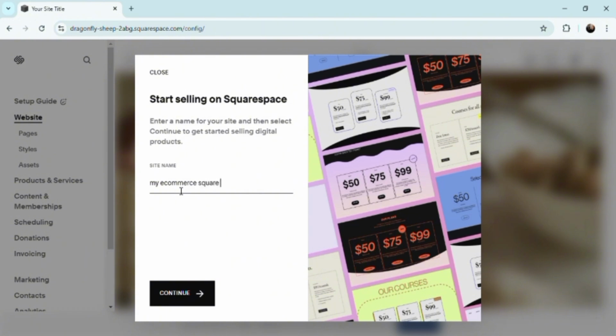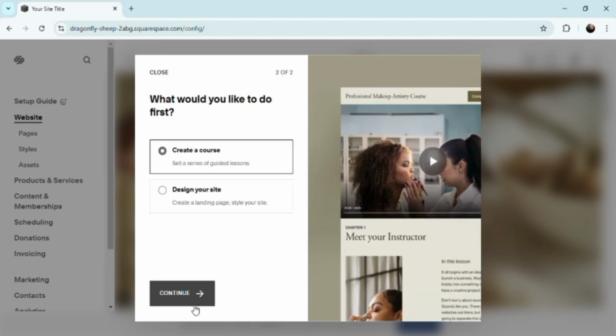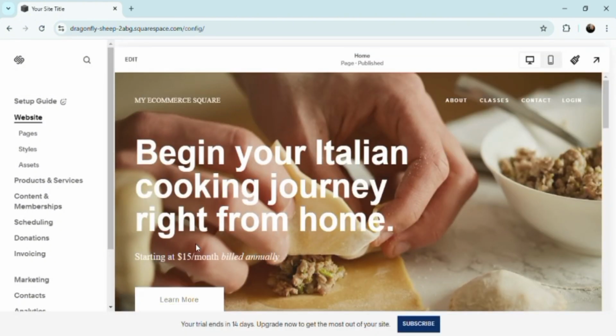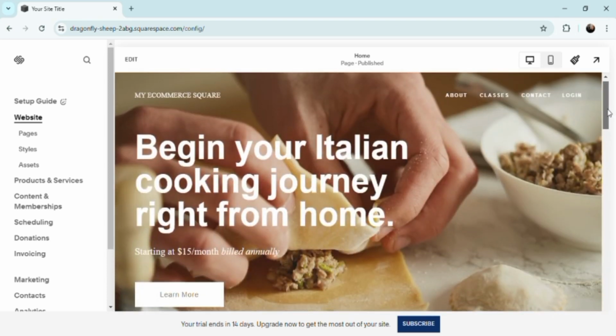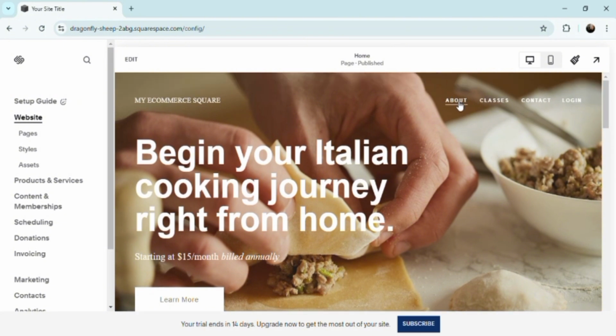Okay, so in here, what's your store's name, basically? So my e-commerce square. Okay. What would you like to do first? Design your site, of course. Okay. Here's the classes, about, a bunch of things here, and these are video instructions, video exclusive recipes, and you're going to be editing all of this.